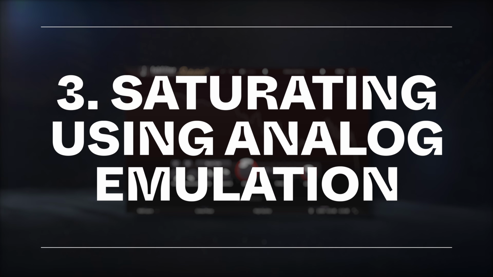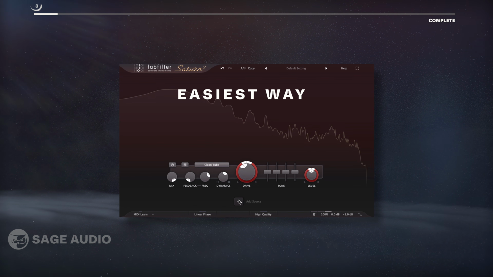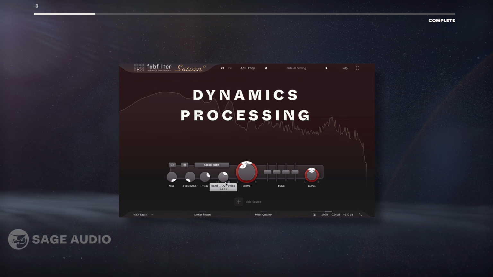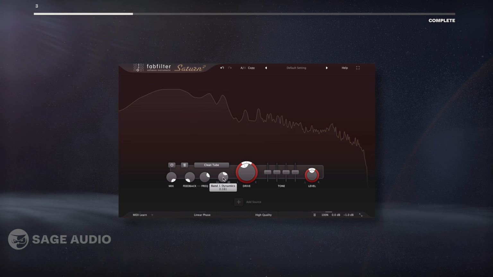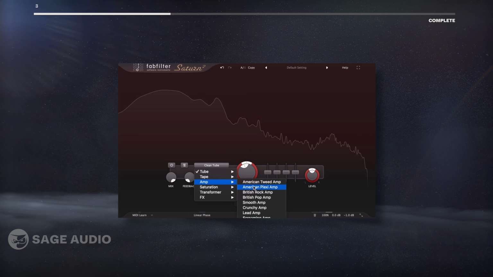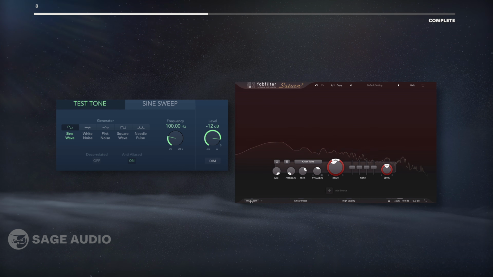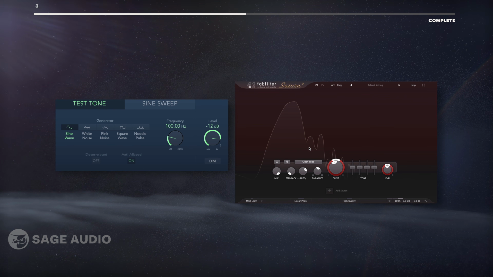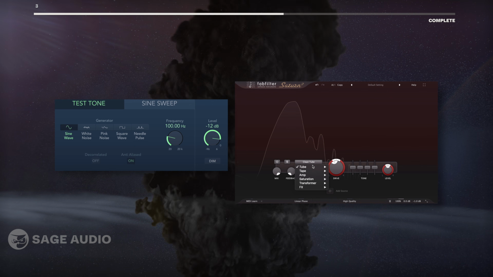Saturating using analog emulation. Analog emulation plugins are probably the easiest way to achieve saturation. They mimic both the dynamics processing and the harmonic generation associated with analog equipment. You're probably well aware of this, but just like with different electrical components, different emulations result in various harmonic formations. Now, if you're ever curious about this, just run a sine wave through an emulator and use an EQ to measure the harmonics that come out the other side. Let's take a listen to some various analog emulations.